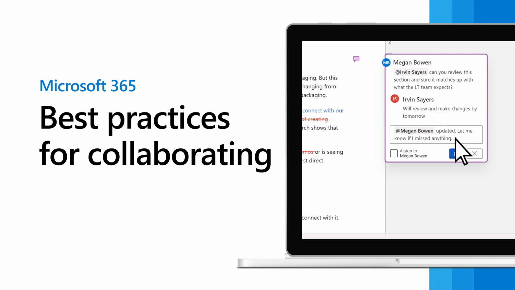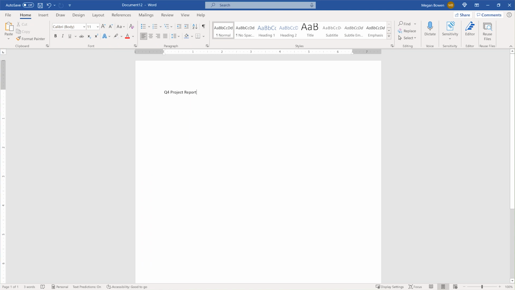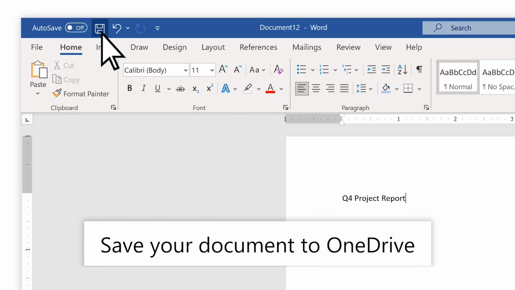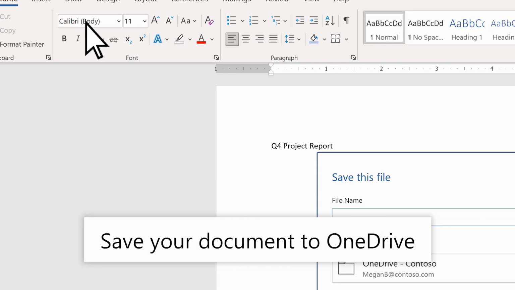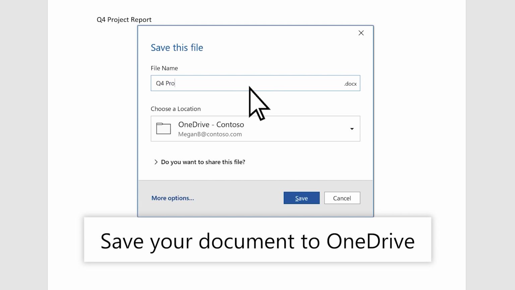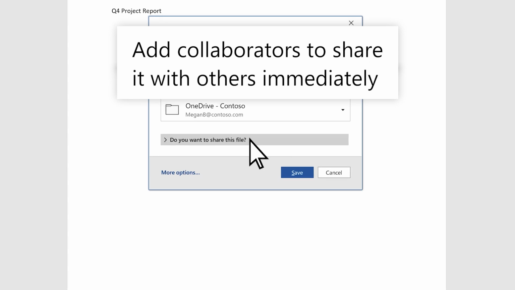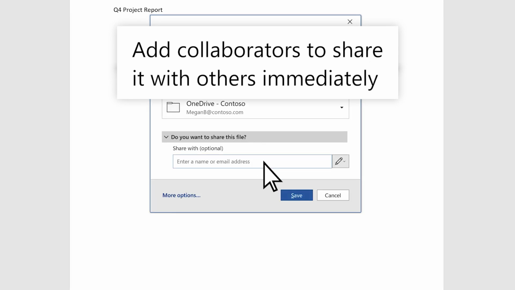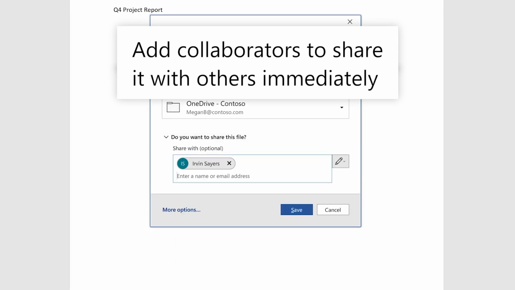Use these best practices to get the most out of Microsoft 365 when you collaborate. To start, save your document to OneDrive to back it up to the cloud, so you can access the doc from anywhere and collaborate with others. If there are others you want to collaborate with right away, type their names or email addresses, and the file will be shared immediately.